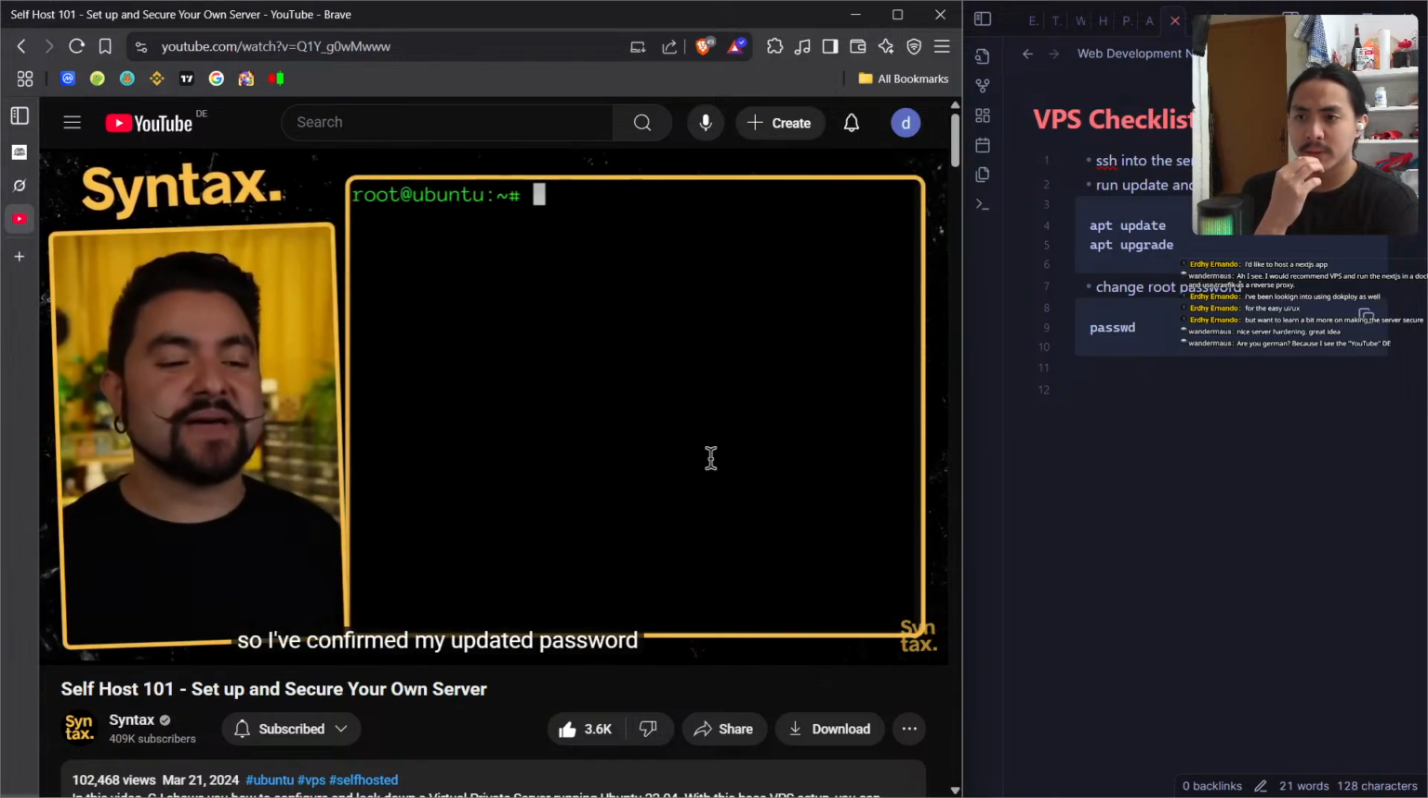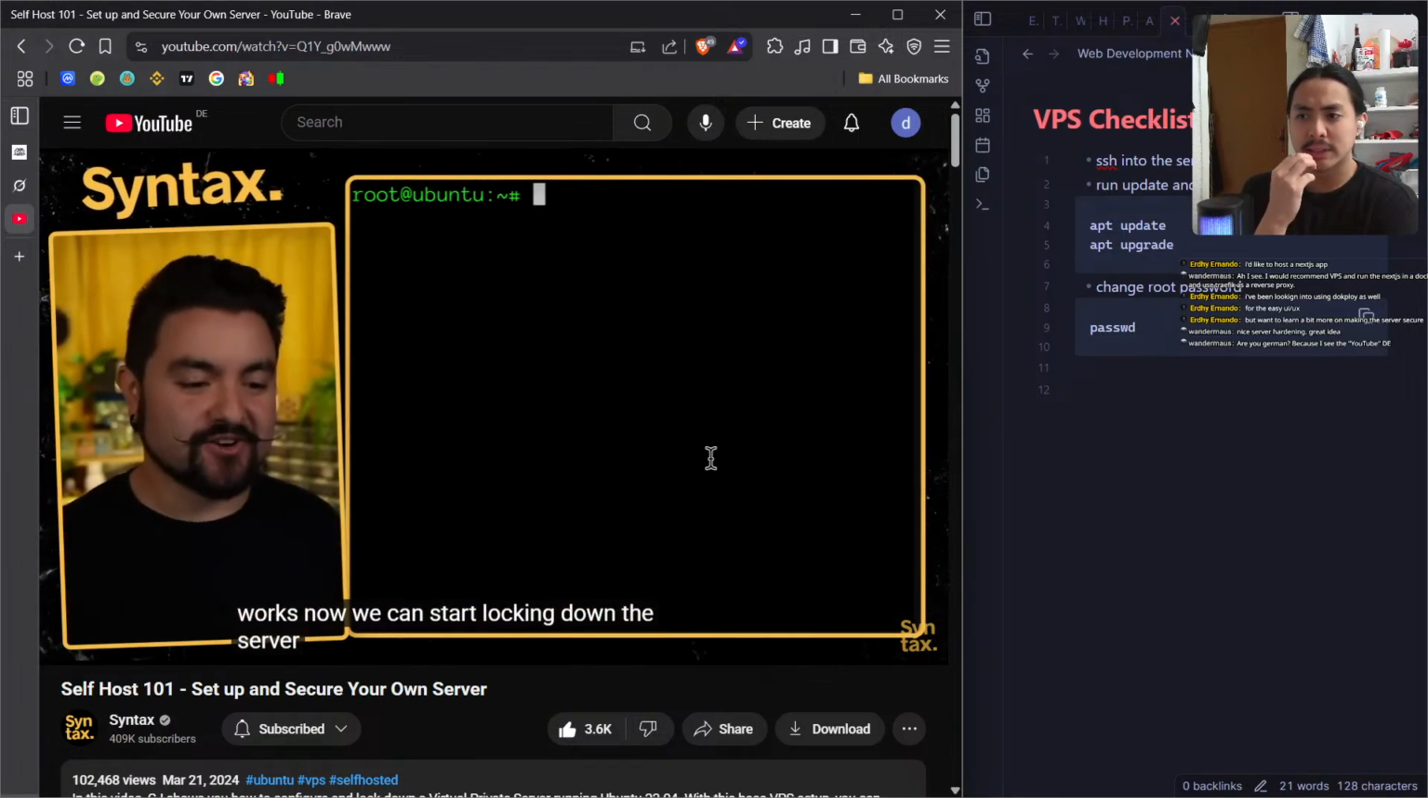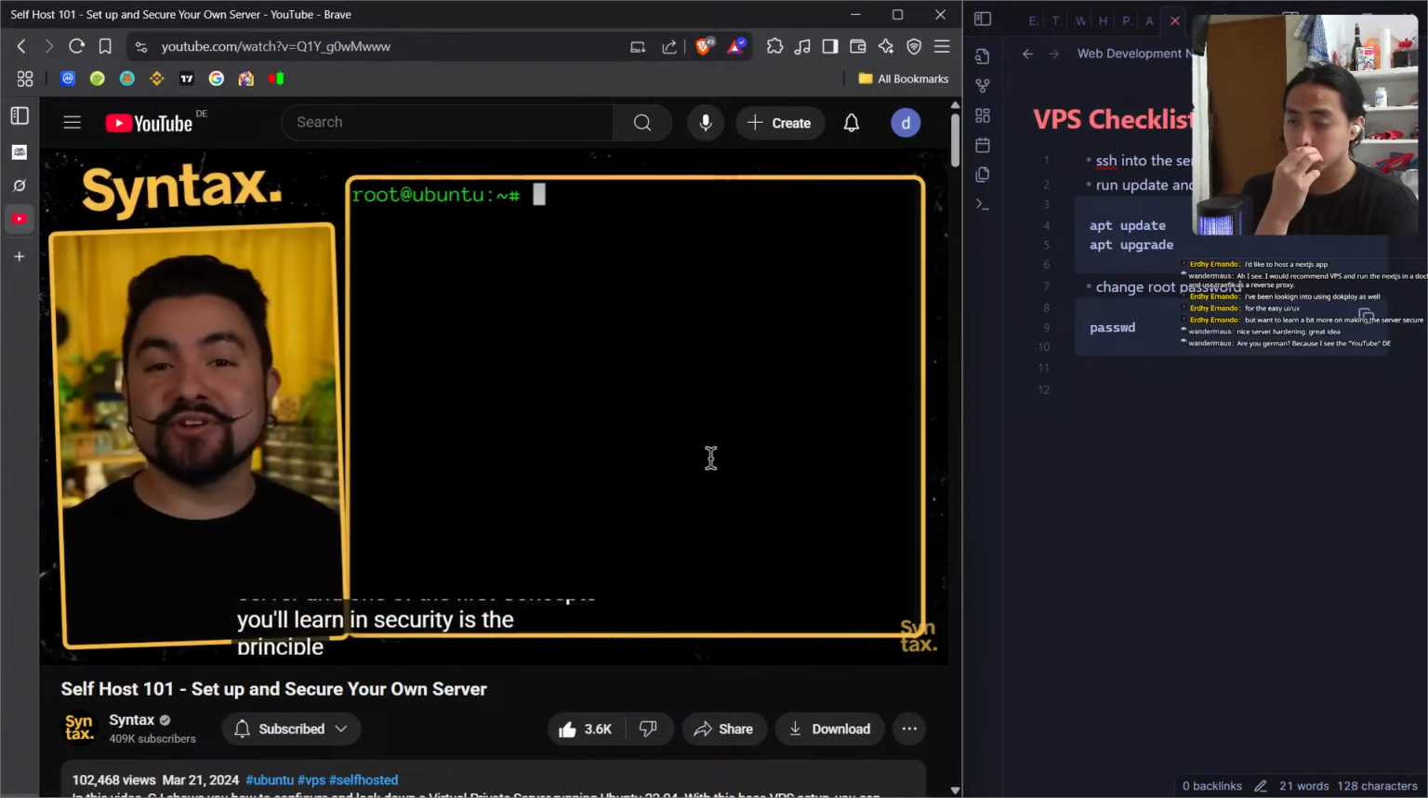So I've confirmed my updated password works. Now we can start locking down the server. And one of the first concepts you'll learn in security is the principle of least privilege.